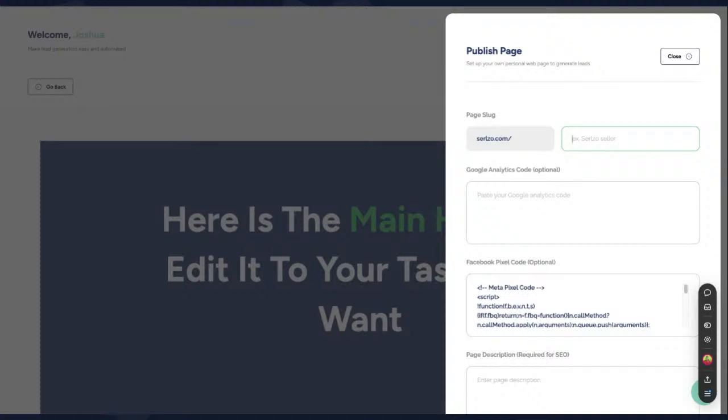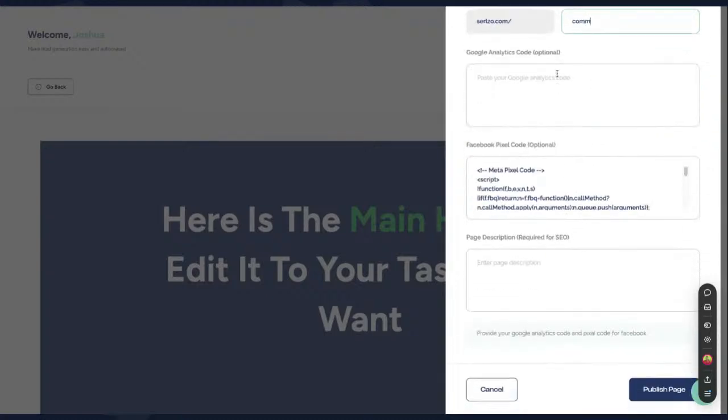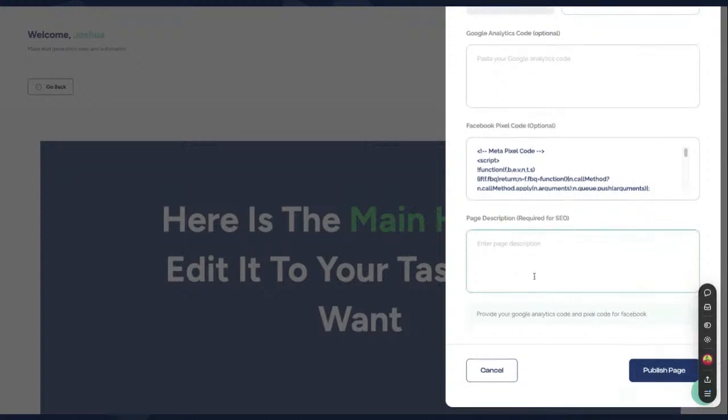Let's call our URL community com. Let's call it com COOM. And then we don't have a pixel code. So here the page description is actually needed because we need it for your page SEO. The goal is so that your landing page will be optimized.